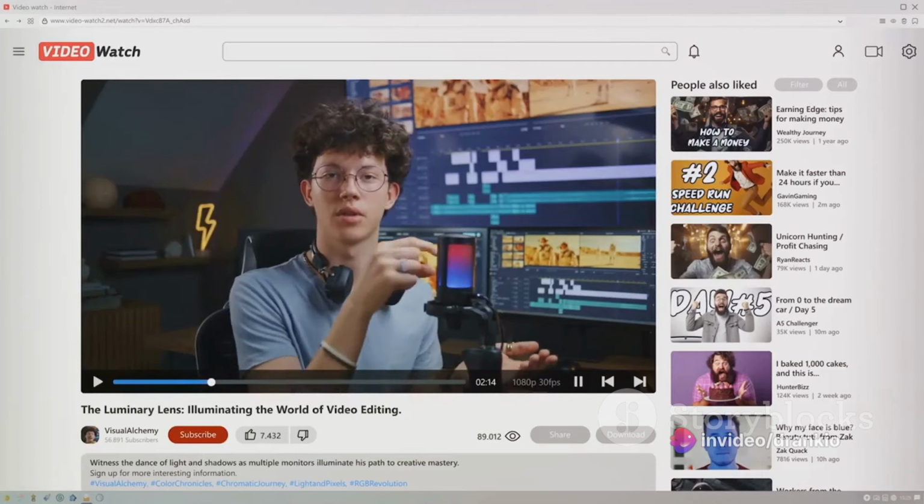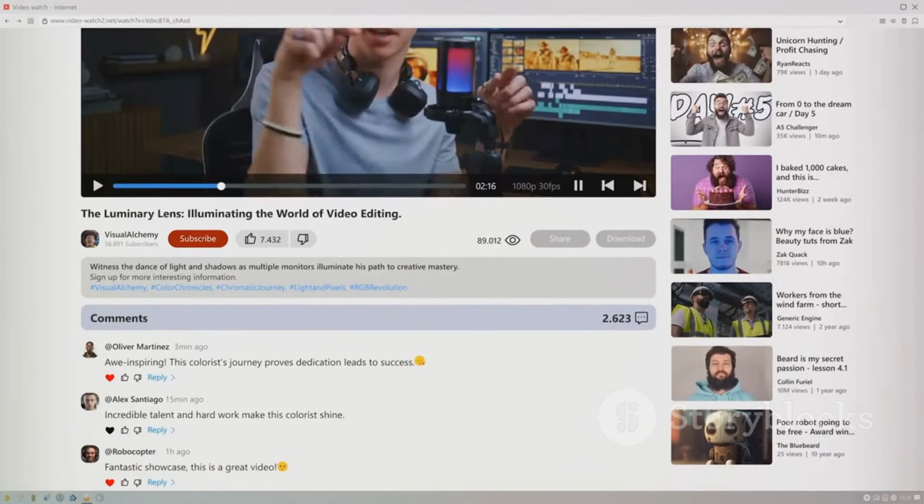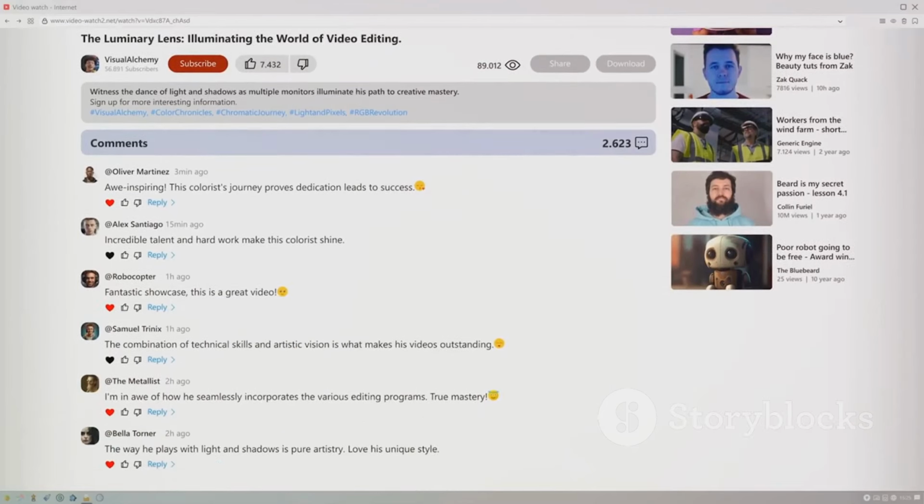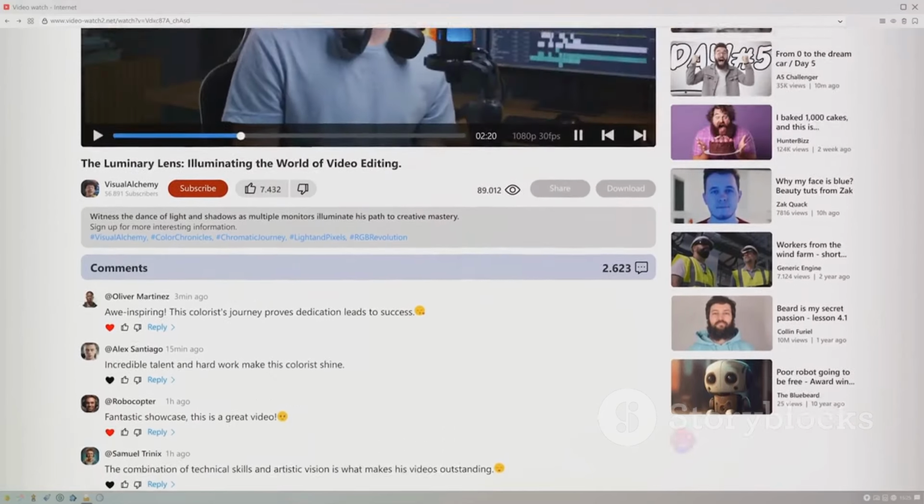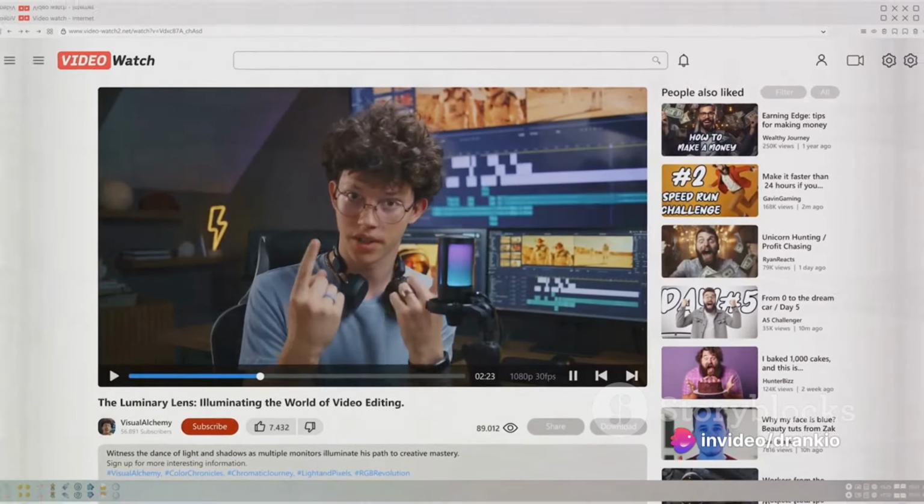High-quality videos with clear audio and visuals, coupled with engaging content, will keep viewers longer on the video, improving the watch time, an essential factor in YouTube's ranking algorithm.